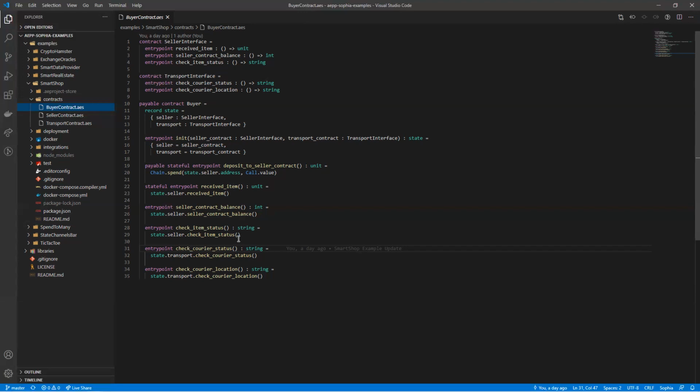Then the seller contract balance entry point checks the seller contract balance, and then lastly, the check item status returns the item status from the seller contract. Also, the check courier status entry point returns the item movement status, and the check courier location entry point returns the item location from the transport contract as well.